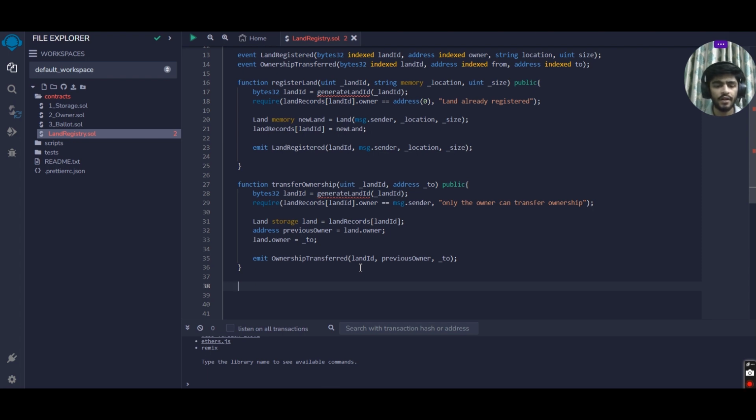Now let's make a function to retrieve the land details. Function getLandDetails, which takes an int land ID. Just provide the land ID. It is external view and returns address owner, string memory location, and uint size. And then again the same thing: we use our internal generateLandId function and pass this land ID to it.